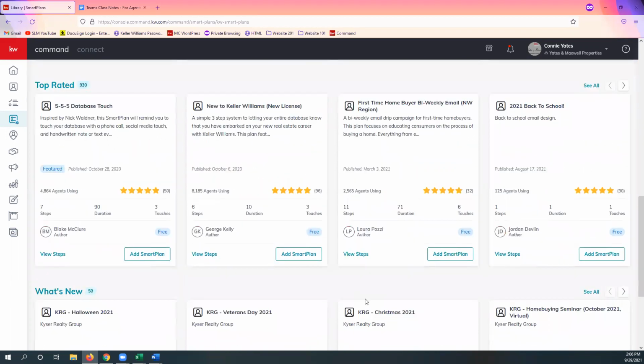You also have top rated and what's new. The biggest thing that I want you guys to remember in regards to top rated and what's new, these plans were created by other offices, by other agents, your peers. They are sharing these plans with you. So you have access to essentially add this to your smart plans. However, 100% of the time, you need to make sure that you're going through what is going to be sent out prior to using a plan.